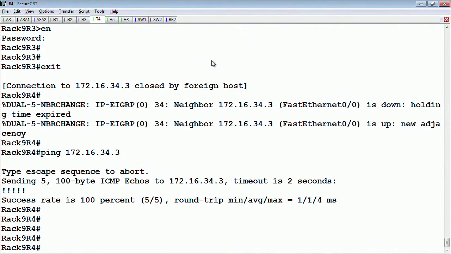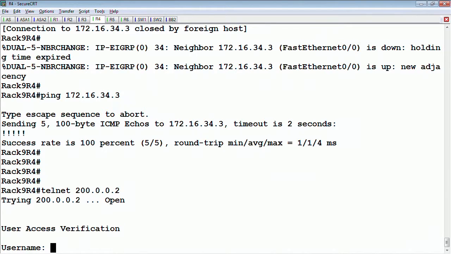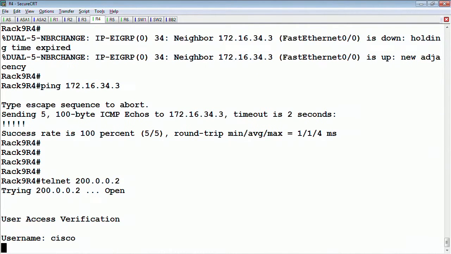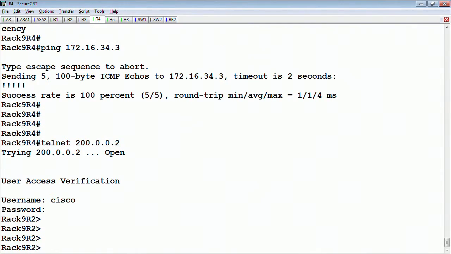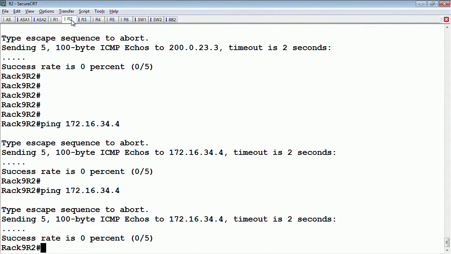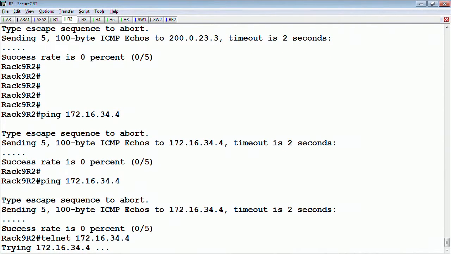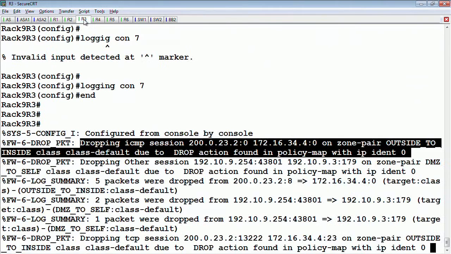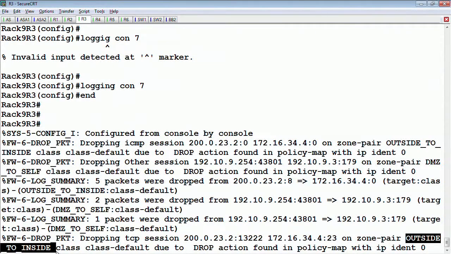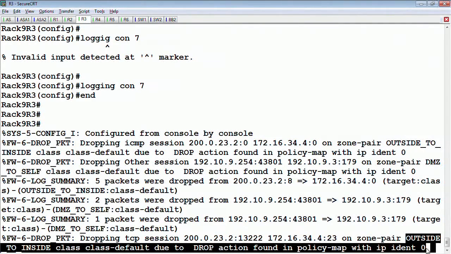But the point here is that even though I'm telling router 3 to drop all traffic as it goes from outside to inside, it's going to be all those flows with the exception of what's already being inspected inside to out. So we see that router 4 can telnet to 2. But 2 is not going to be able to telnet to 4 because there's no entry in the state table, which means this falls back to the outside to inside pairing. And in class default, it says drop the traffic.